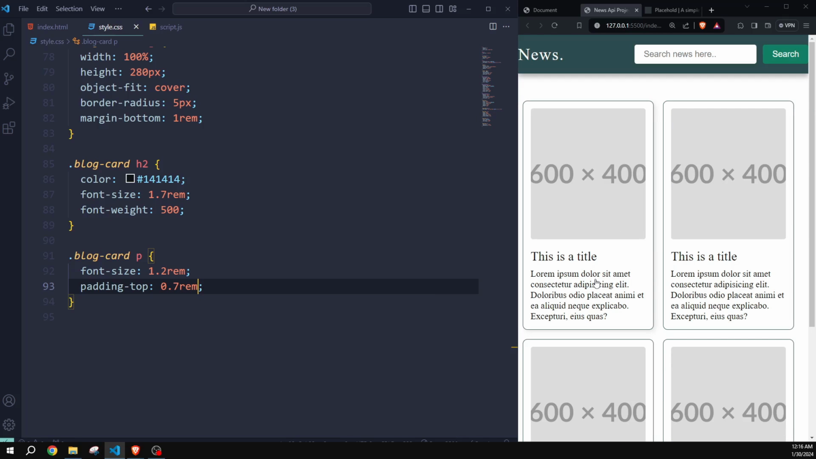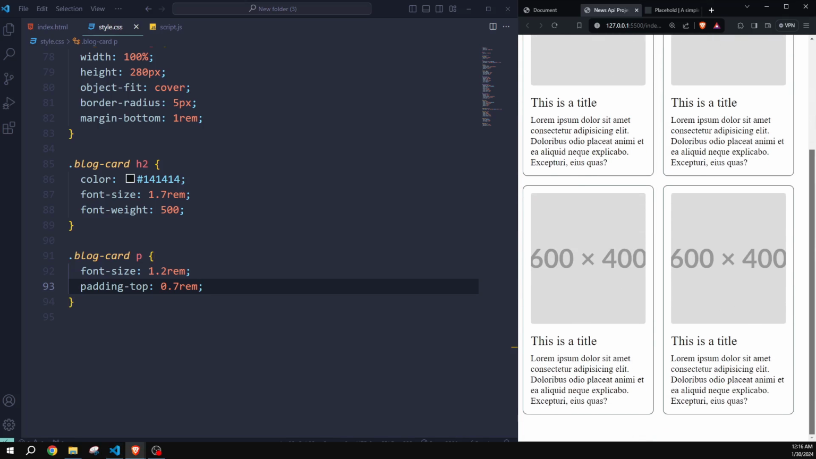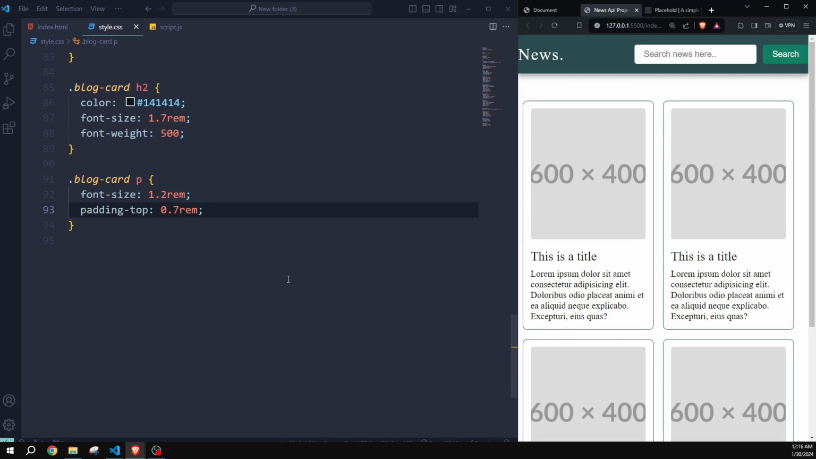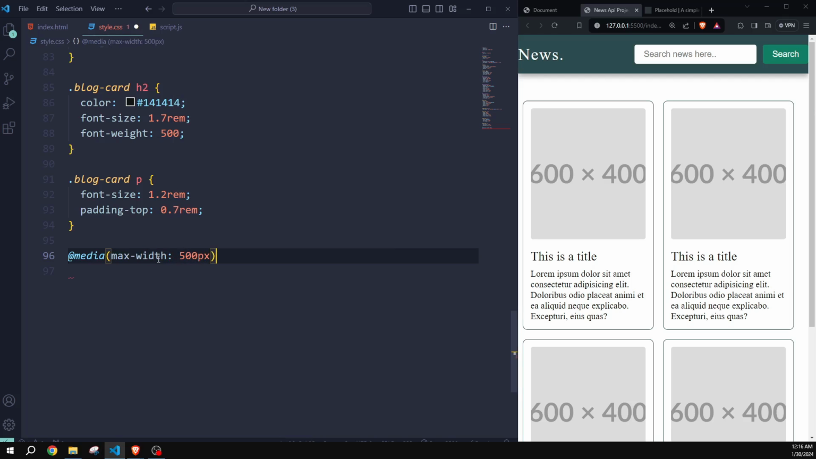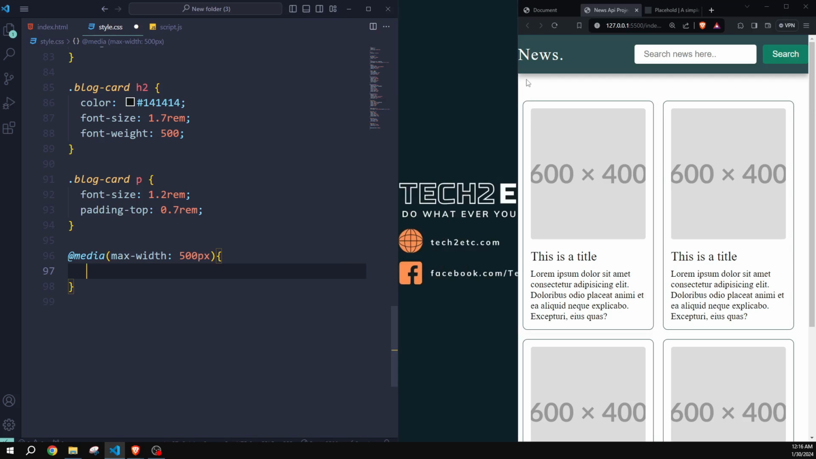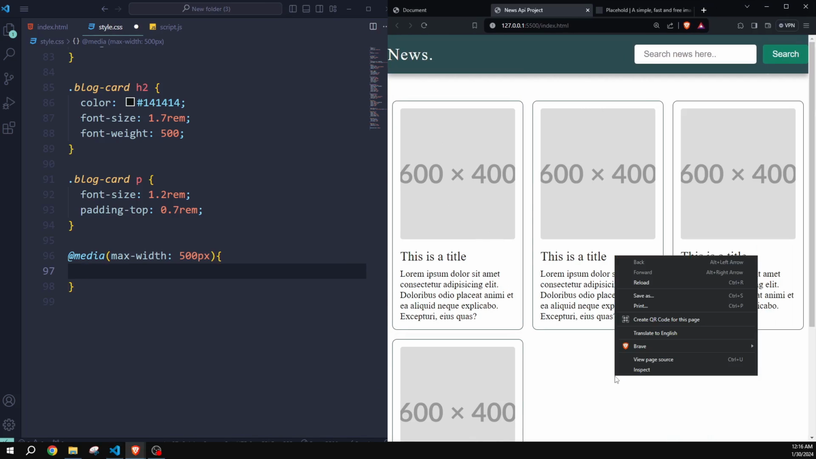So after this one, now what I want to do is make this website responsive. So for making our website responsive, I will pick a particular midpoint of our website. You can always choose yours. But for this website, I will use media, and here I will use max width, and I will use 500 pixel. That's it.